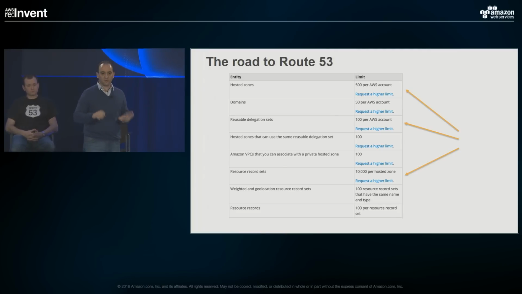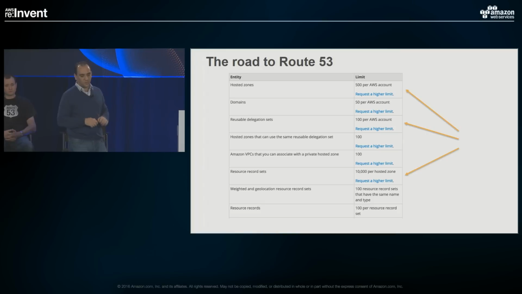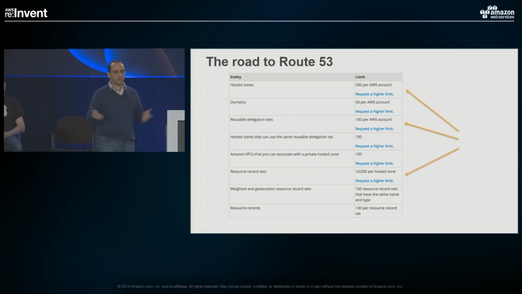Reusable delegation sets. I'll talk about the importance of why that is in a second, but we bumped that limit to 2,000, which I believe is the highest it goes. That's for hosted zones per delegation set, yep. And then we had to bump the resource record set limit. Like I said, we had some zones that had 15,000 records within them.